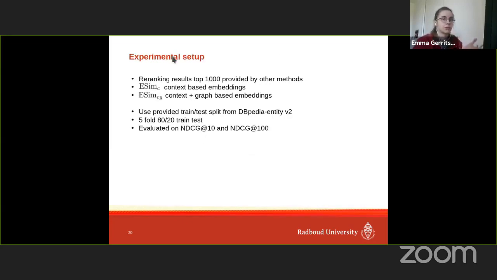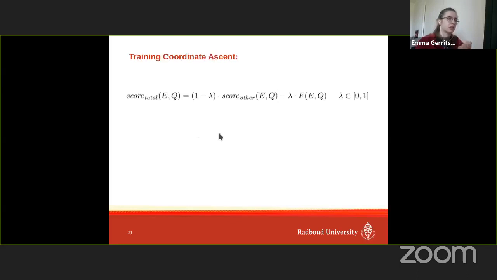So to compute the scores, we are not going to rank everything. We're going to re-rank the top 1,000 provided with other methods, which I'm going to tell you more about. And then we compute 2 scores. With Wikipedia2Vec embeddings, you can both take the graph component into account, which I told you before, but you can also not do that. So then you have context-based embeddings, which are actually just word embeddings, and then context plus graph-based, which take both the context of the word embeddings and the graph part into account. And we use the train-test split provided by the DBpedia Entity Collection, and then evaluate it on NDCG at 10 and NDCG at 100.